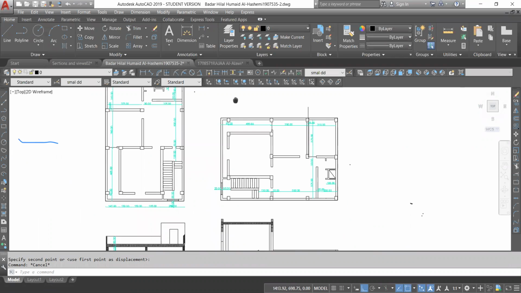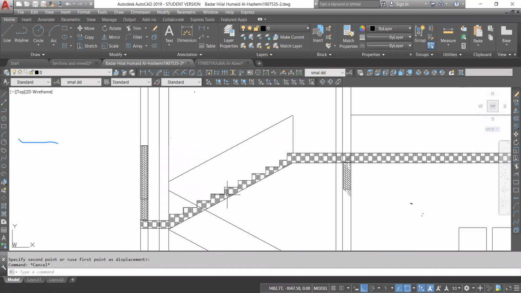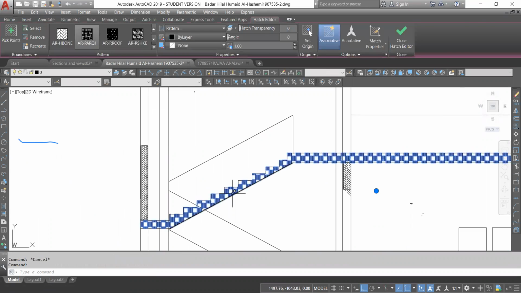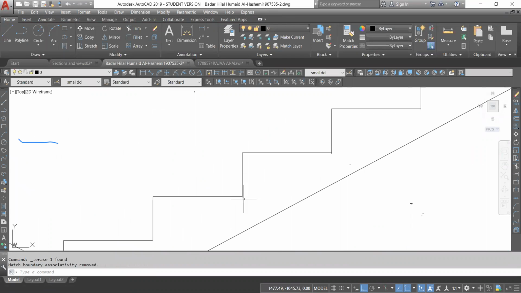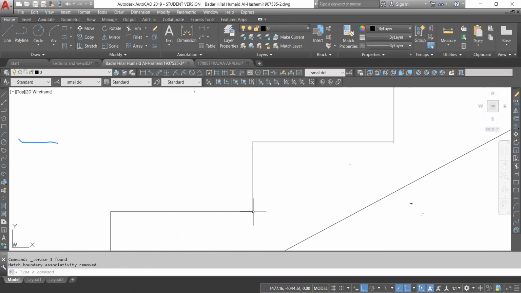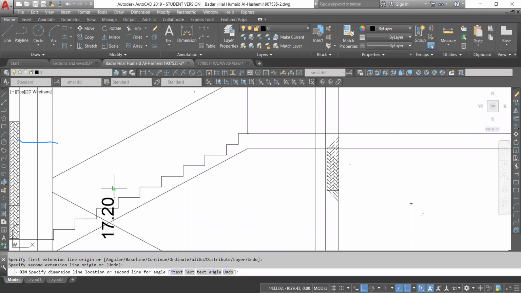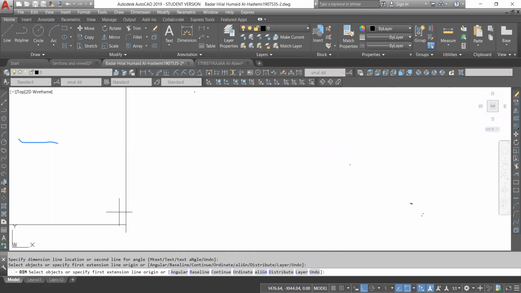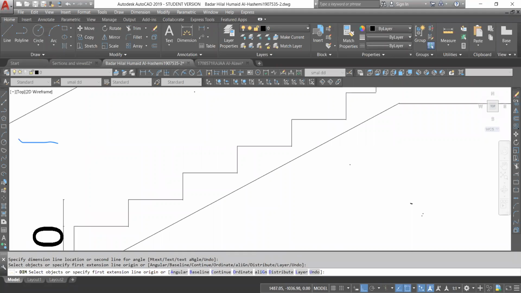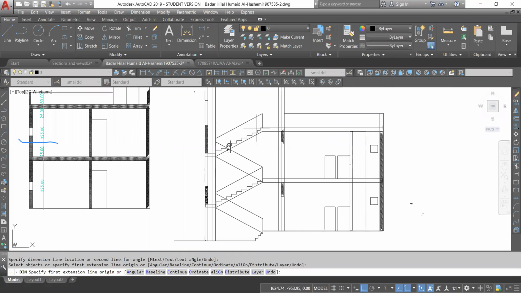Here, for example, if I look at the stairs, if I remove this hatch, the stairs drawing is completely wrong. You can see that the drawing is not correct. The step height, if I look at it from this point to this point, is 17.2. Why? Because the connection between the lines is not correct. So when you draw this, you have to draw a correct drawing.